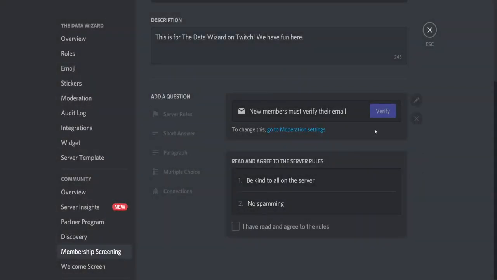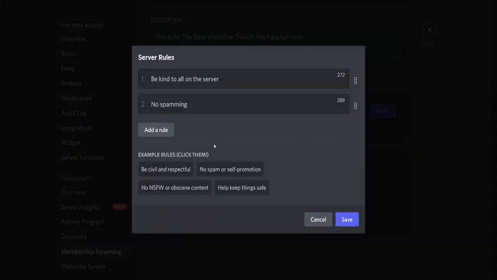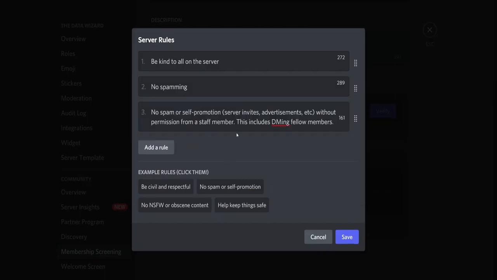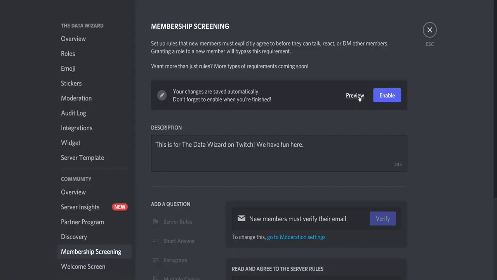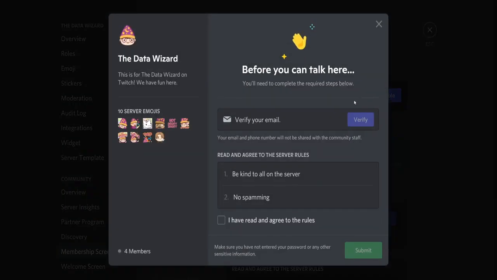If you want, you can also add more rules later by going to the edit icon. You can also use example rules to click them. And you can see different sample rules if you want help writing rules for your server. Then once that's done, we can preview to see what it looks like for new server members. Here we can see the emojis that are available. Though for Twitch subscribers, these will show up. For non-Twitch subscribers, they won't show up.